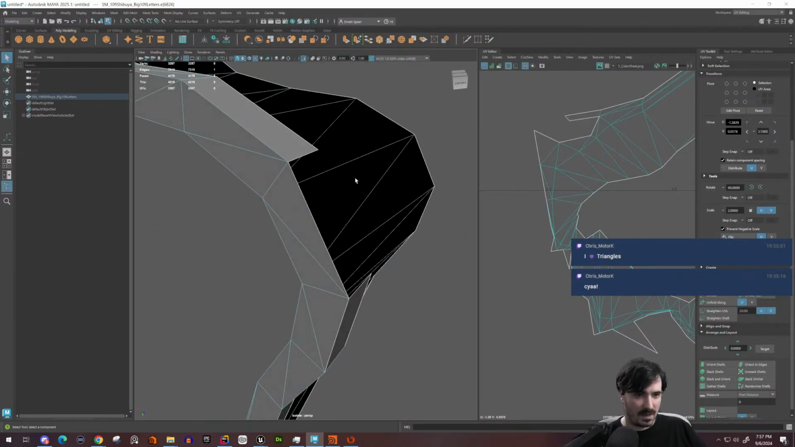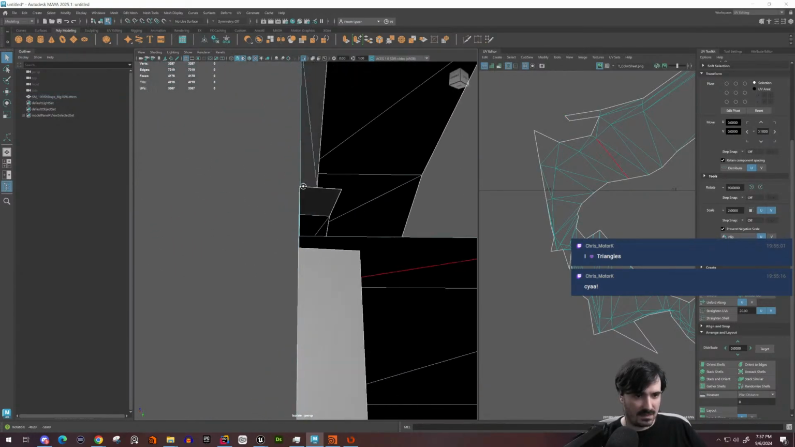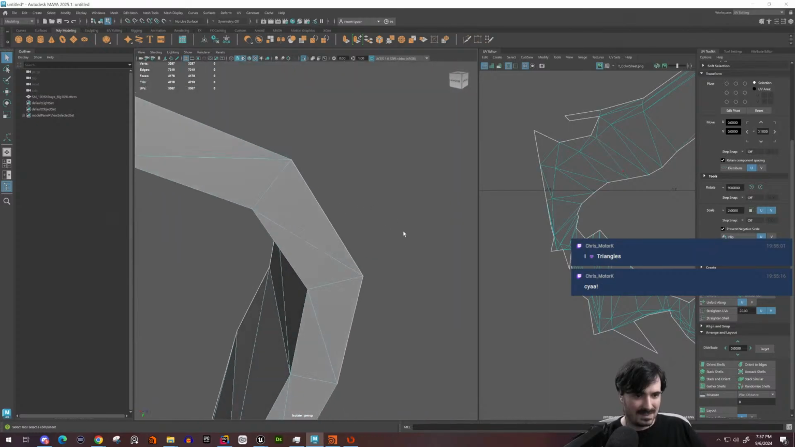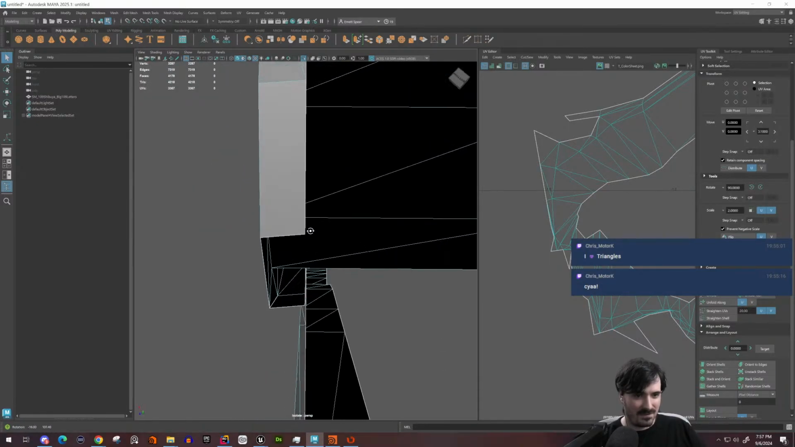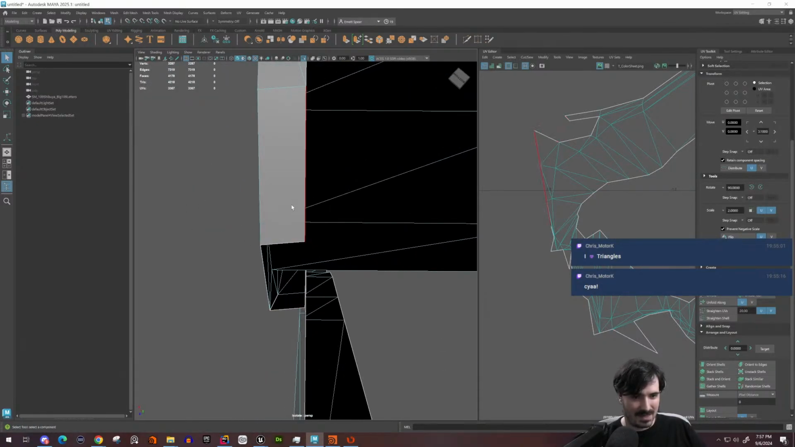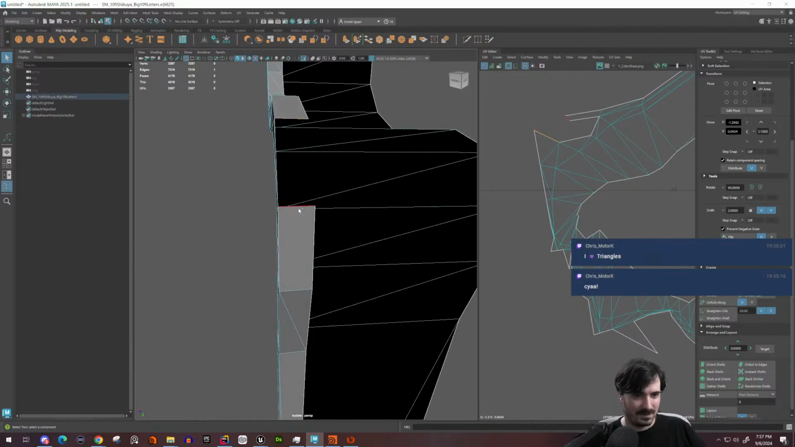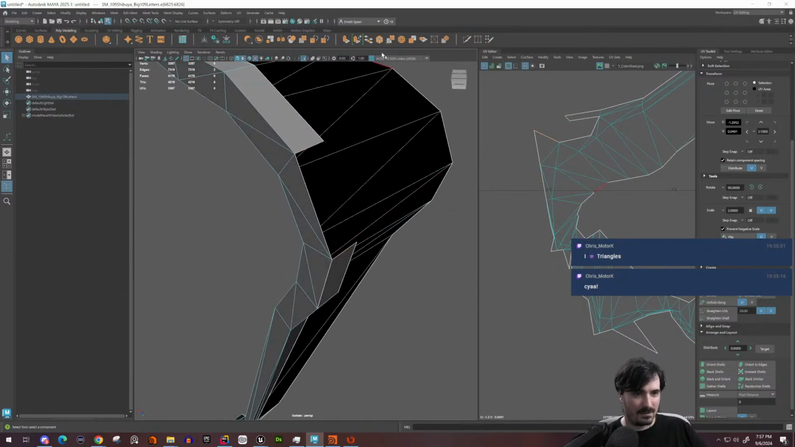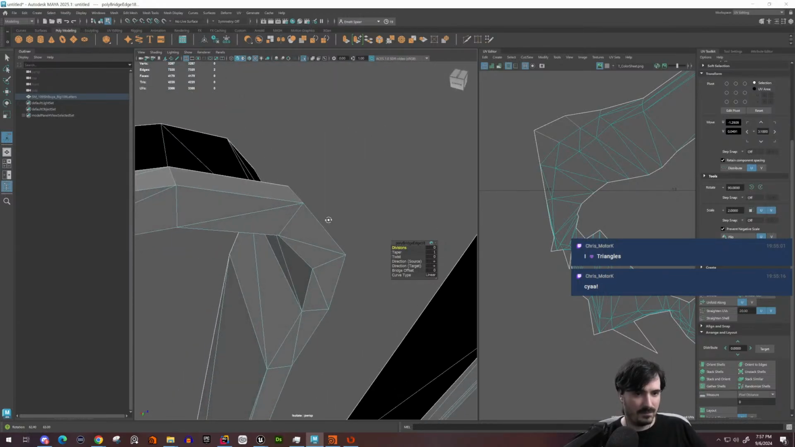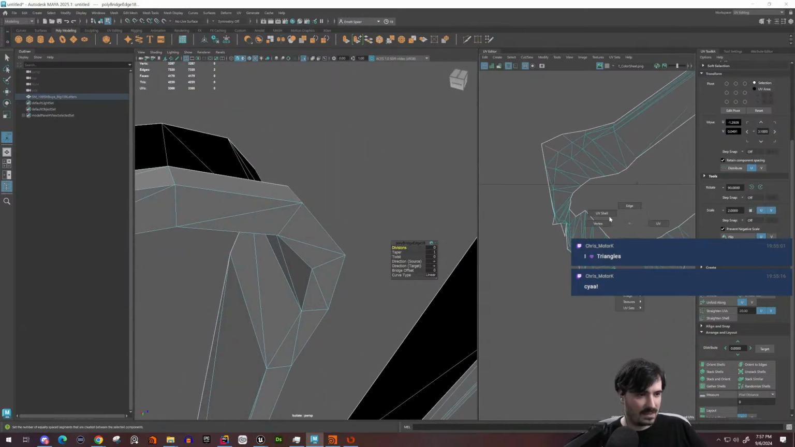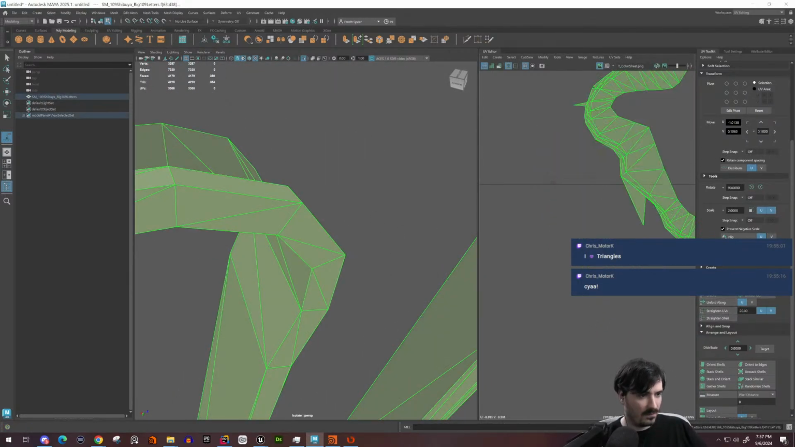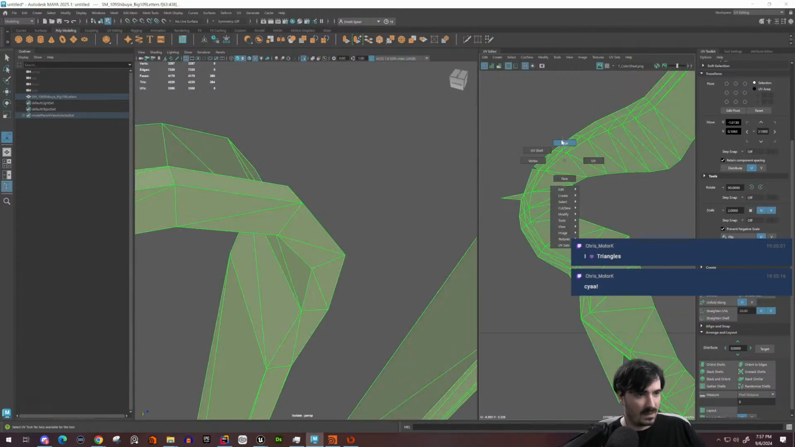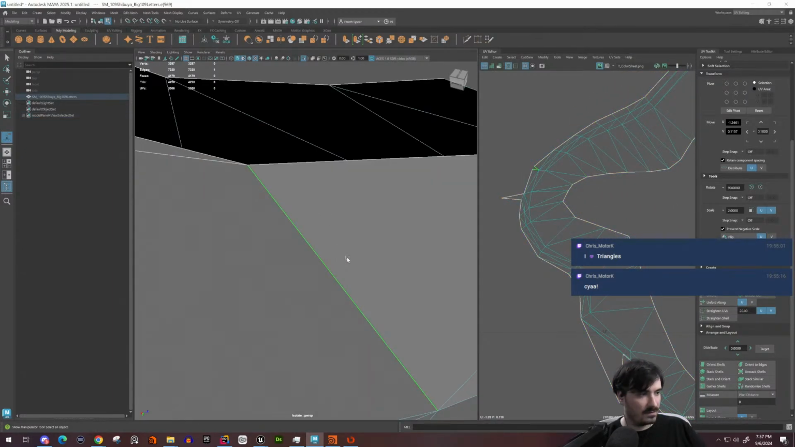Eventually, we might even be able to select the goddamn edge that we want. There we go. There we go. Beautiful. Okay, so that's done. UV shell here. Unfold. Beautiful. Come back to this edge here.